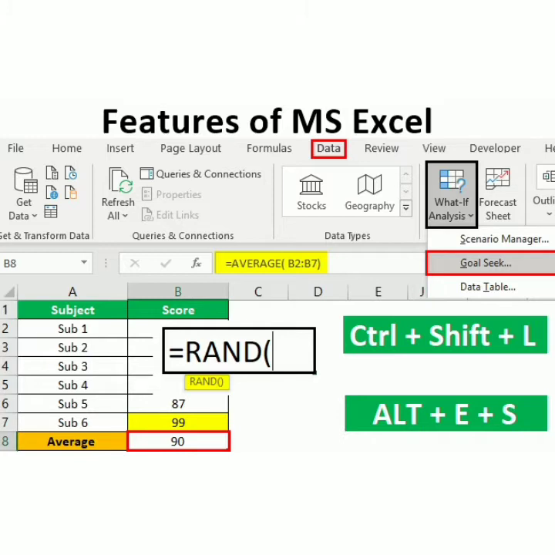Next is auto updation of data. The data is automatically recalculated in the whole worksheet when you make changes in a single cell. Search and replace. These features lead to fast searching and instant replacing of data. Next is autofill. This feature is used for entering data in series automatically. Next is charts. Data can be viewed in a graphical form such as charts.